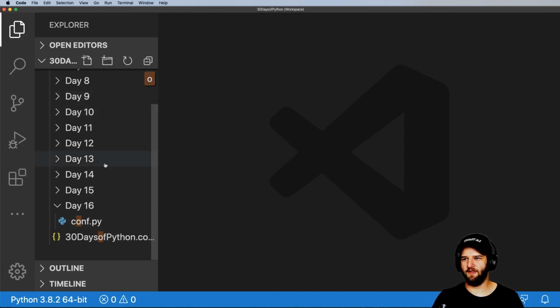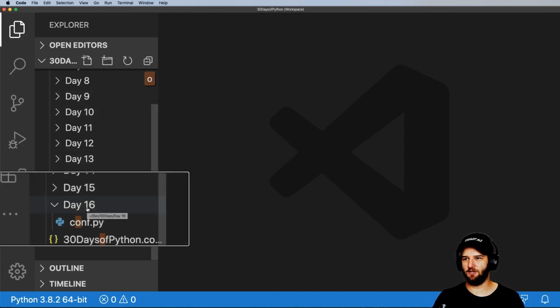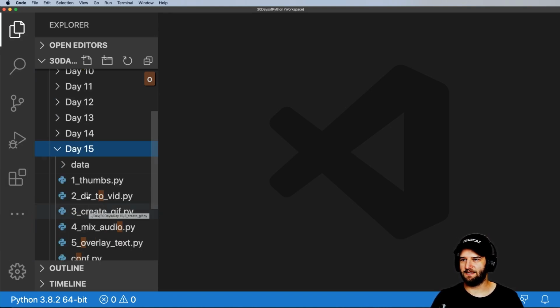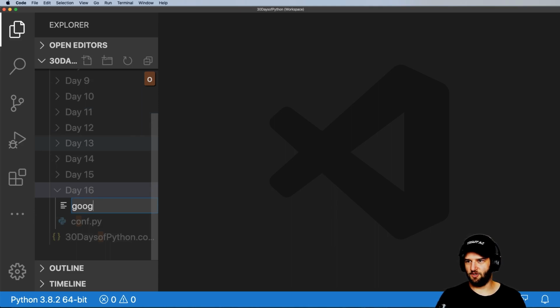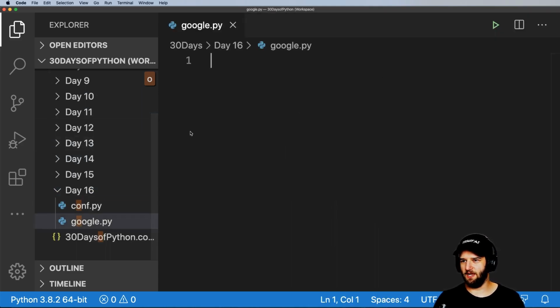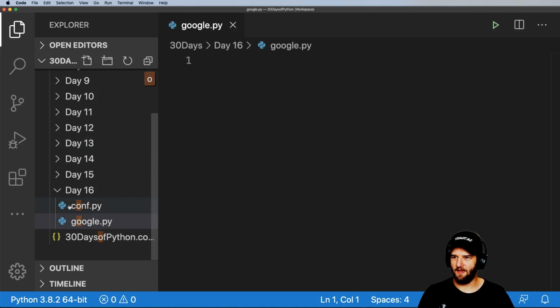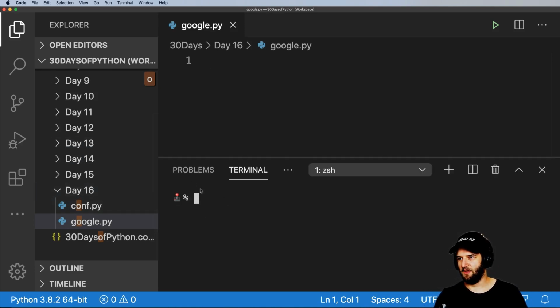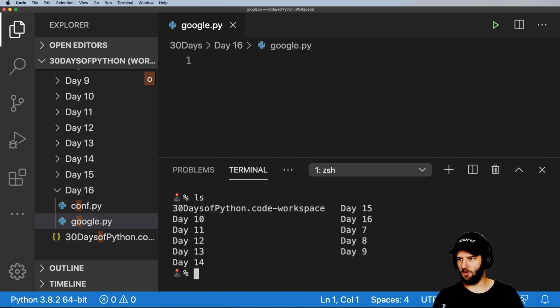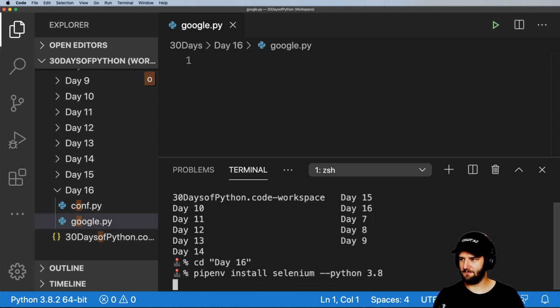All right, so let's open up VS Code, make a day 16 directory if you haven't already. And inside of here, we're going to make our first file. I'm going to call this google.py, as in we're going to be doing a Google search to start out. And then I'm also going to create a virtual environment. So let's initialize a virtual environment. Open up terminal, and we're going to cd into day 16. And of course, we'll do pipenv install selenium. And I'm going to be using Python 3.8.